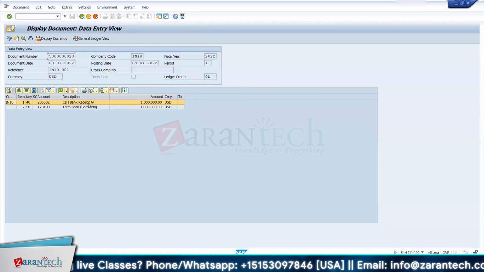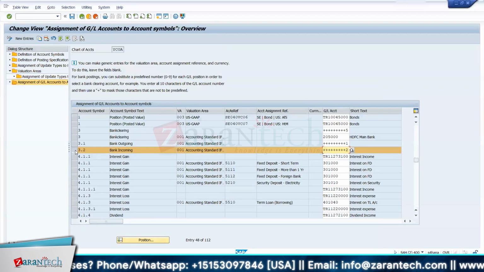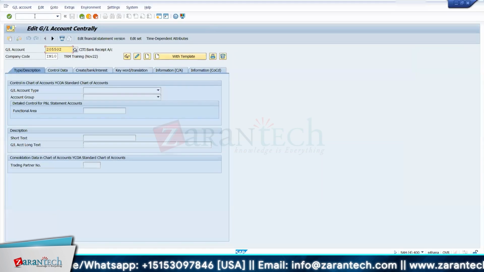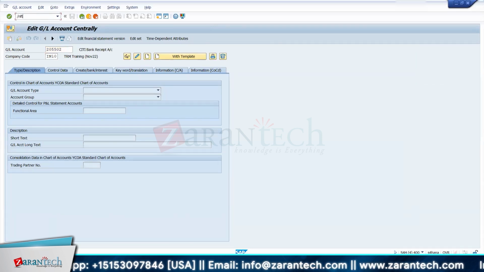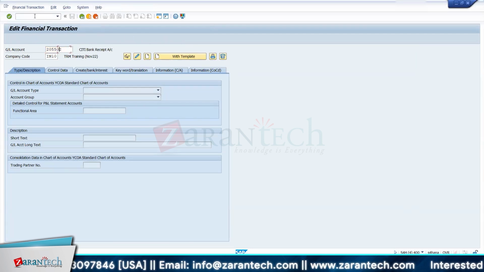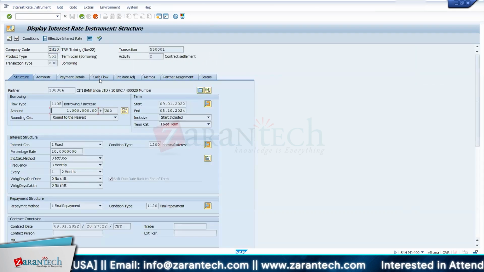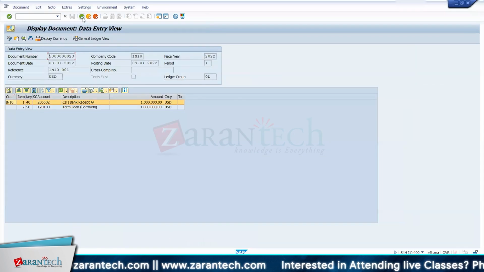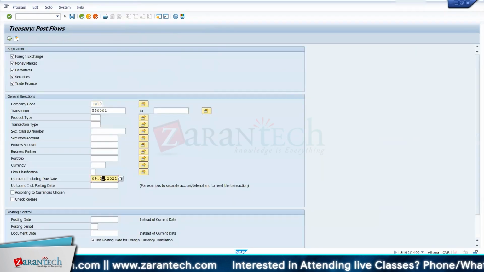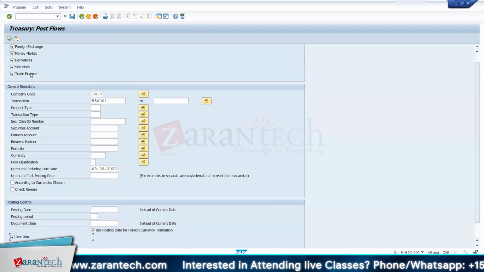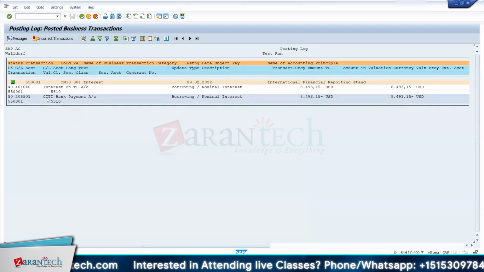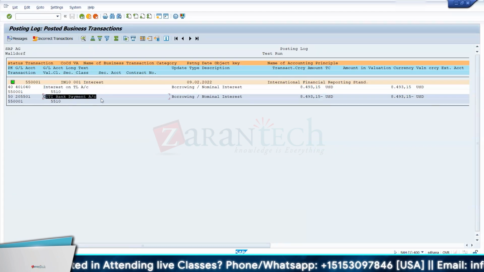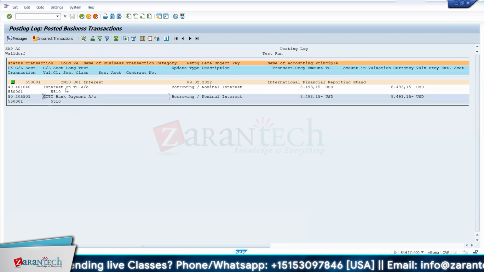Okay. Now the next step is when I'm doing the payment of my interest. So FTR underscore edit. So 9th February. So go back, 9th February test run. So now you can see interest on term loan and Citibank payment account. So this is the way you can do this setting.